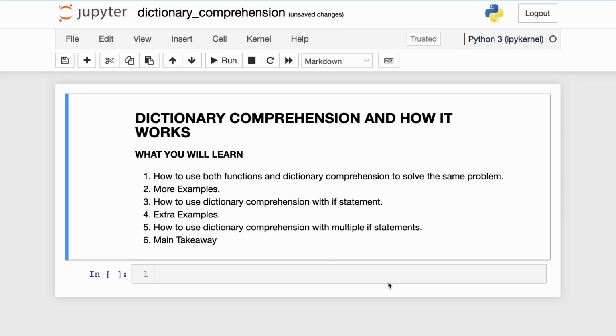In this tutorial, we are going to be talking about dictionary comprehension and how they work.